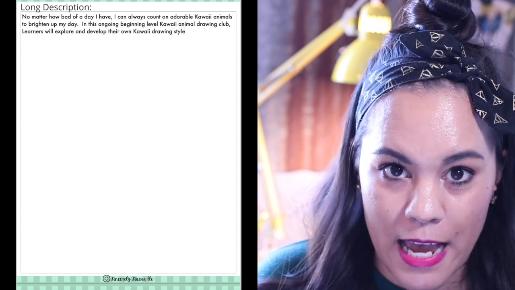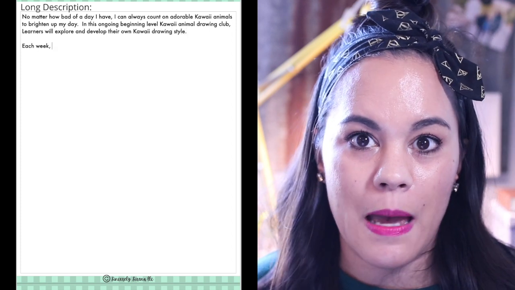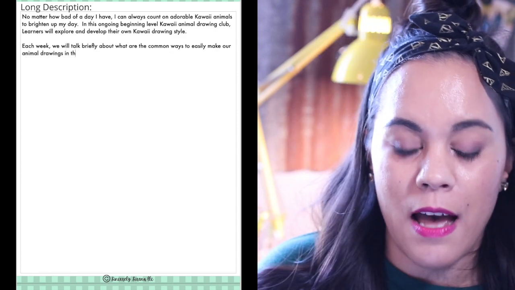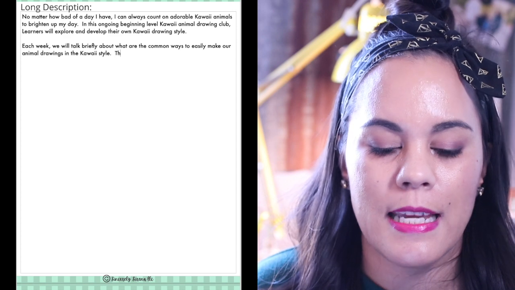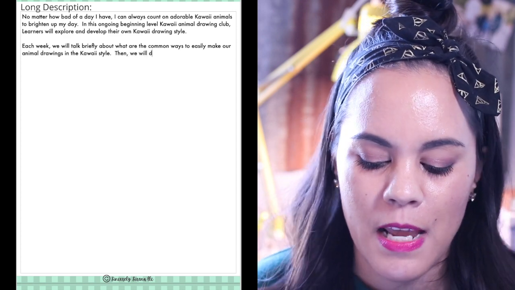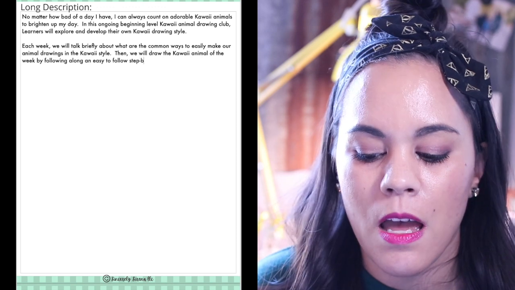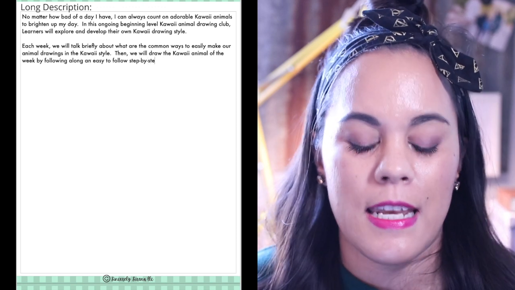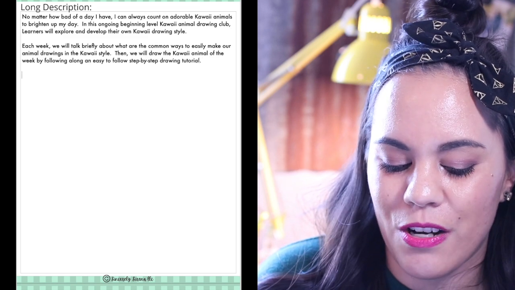kawaii drawing style. Each week, we will talk briefly about what are the common ways to easily make our animal drawings in the kawaii style. Then we will draw the kawaii animal of the week by following along an easy to follow step-by-step drawing tutorial.